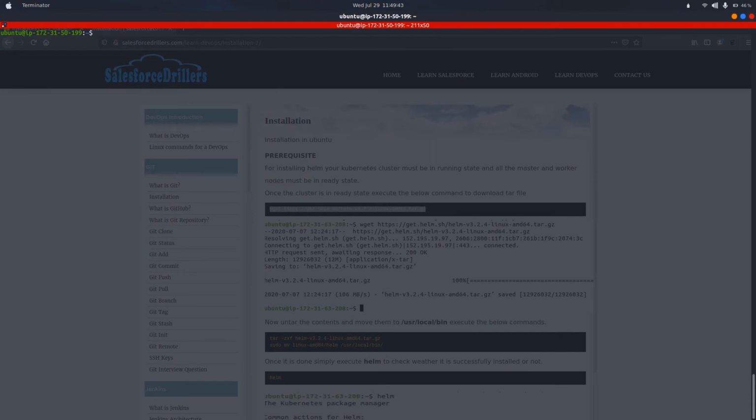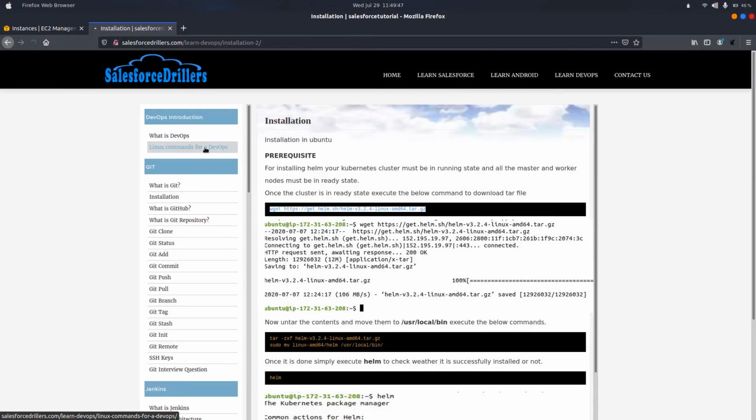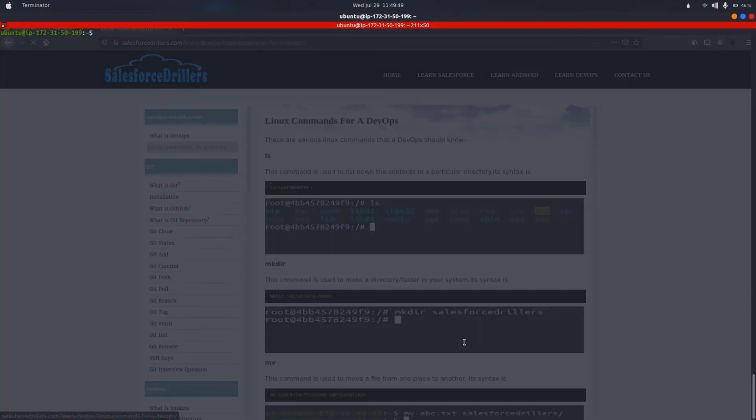So guys, the tail command in Linux is used for viewing logs. Generally DevOps engineers use this command for viewing their application logs. Its syntax is tail -f, where f stands for follow, then the log path. Suppose the log path is /var/log, and in the log directory there's a file.